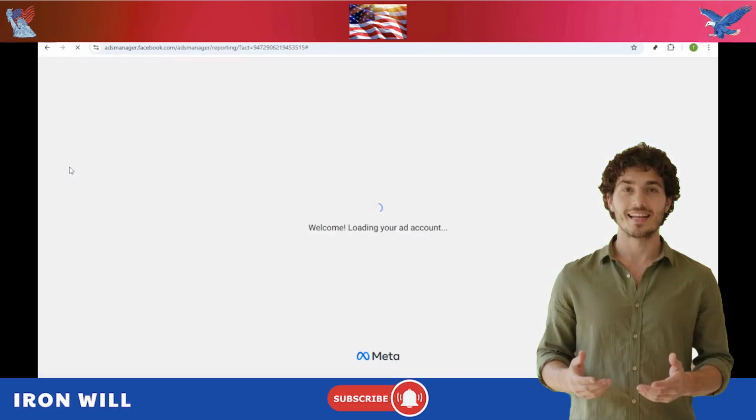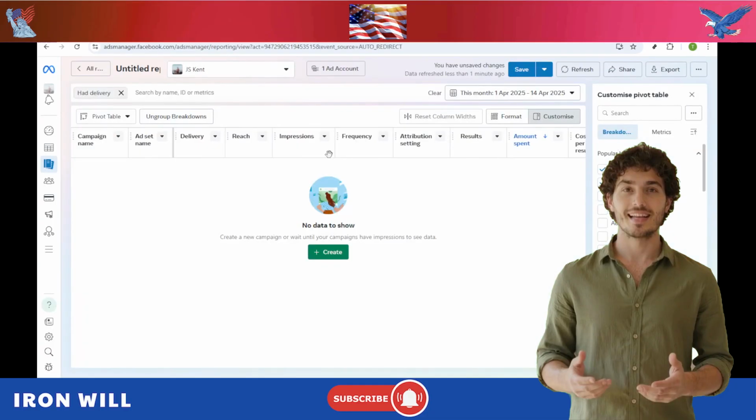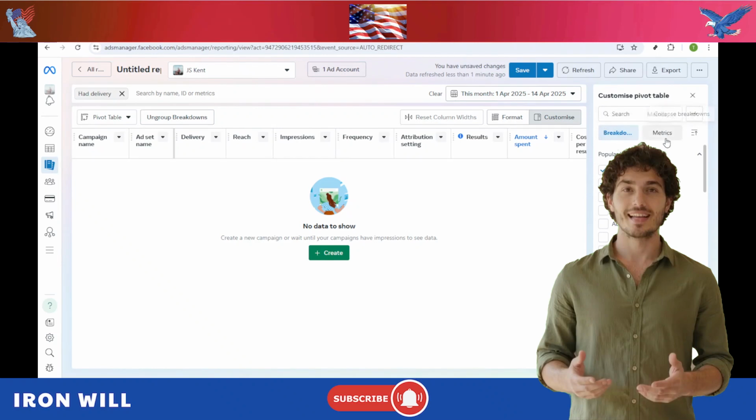Next, select Ads Reporting. This area provides various tools to customize how you view your performance data. In this section, you can choose from numerous metrics and dimensions. Pick the data most useful to you, such as clicks, impressions, or conversion rates. Adjusting these settings allows for a more profound understanding of your campaign results.